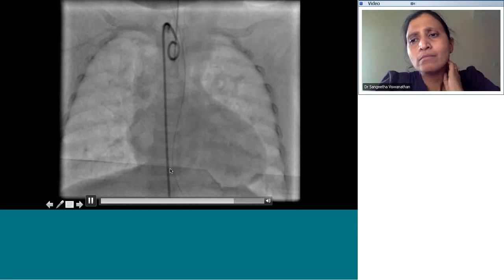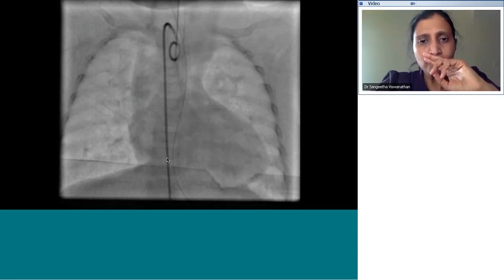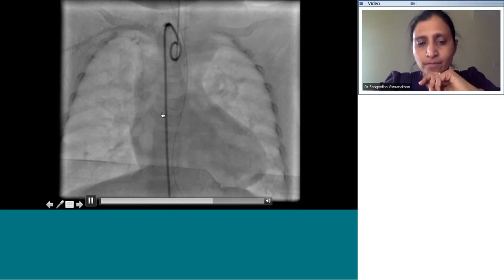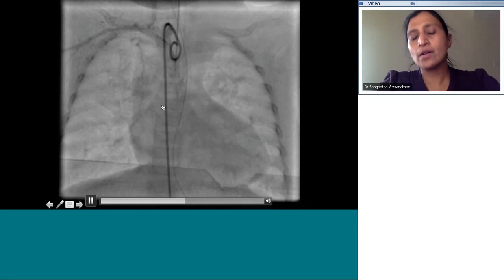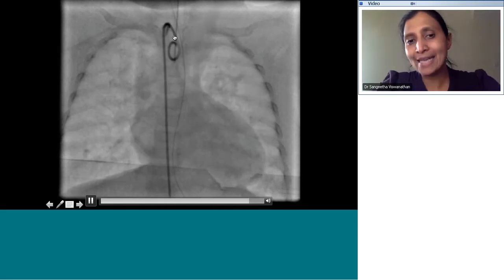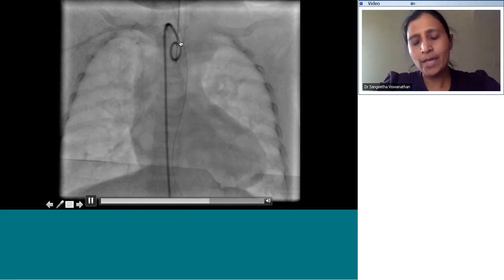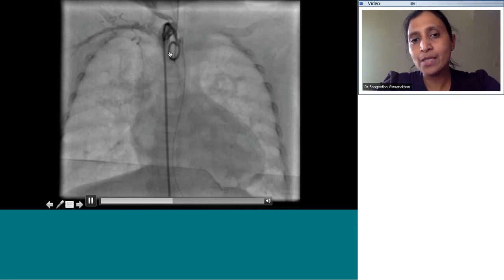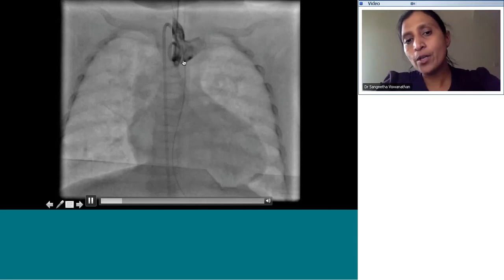No, this is not the IVC and the SVC. What is this structure? Correct. So this is the descending thoracic aorta. This is an angiogram with a pigtail catheter. This is the arch, okay, and then the tip of the pigtail is actually in the ascending aorta, okay. But what do you see?